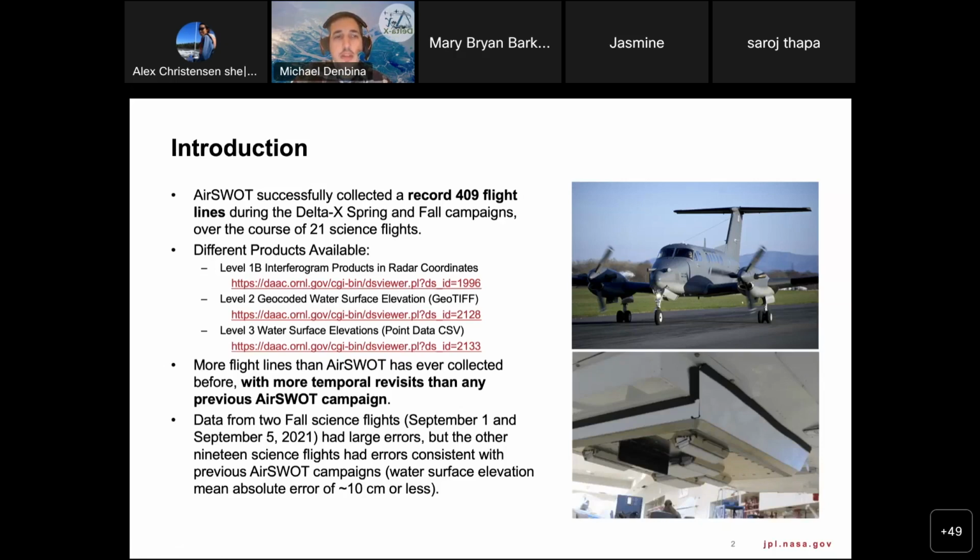So I'm going to talk about the level 2 and the level 3 products in this presentation. The level 1B products, if you're interested in those, you're welcome to contact me if you have any questions, but I think those are a lower level data product, so I expect that most users will want to use the level 2 or the level 3 products, which are both GIS ready. The level 2 water surface elevation product is in GeoTIFF format, so they're raster files, and the level 3 water surface elevation product is point data, and it's a comma separated values text file.